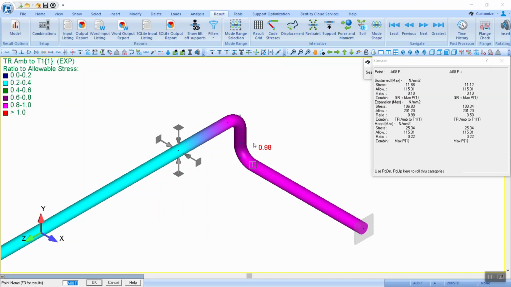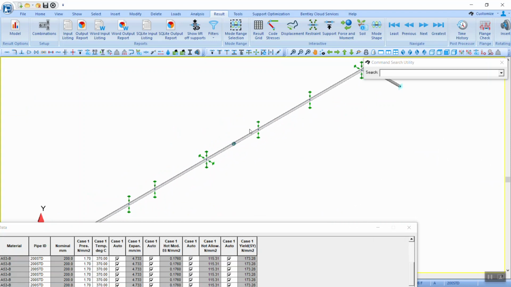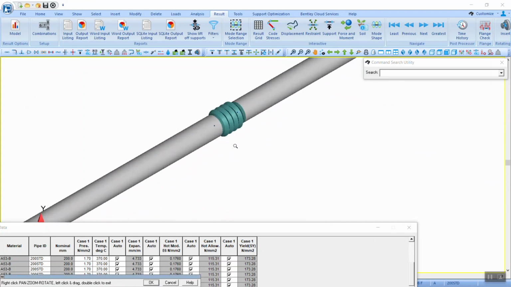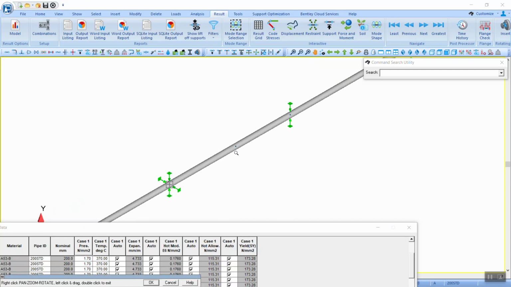And now we have 0.8. The problem is solved. But many piping engineers don't like this expansion joint because it is expensive and requires a lot of maintenance. So let's look out for a different solution. Let me delete this flexible joint. Just select the node and delete it. AutoPipe will delete the joint and stitch the piping. It behaves like a rubber band.